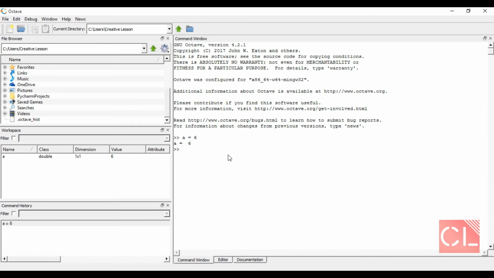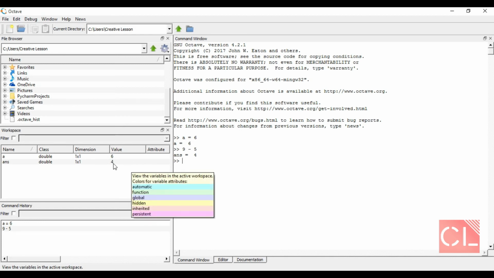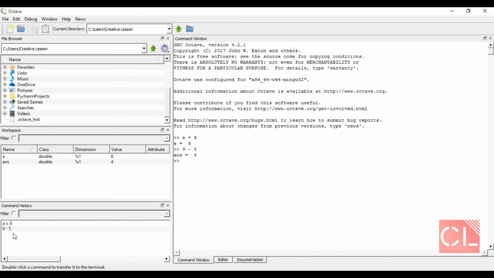This is like a super calculator, so we can perform lots of calculator stuff. We can do 9 minus 5 is equal to 4, and you can see that Octave has assigned the variable ans and assigned it the value of 4. And you can see in the command history I wrote 9 minus 5, and this is basically how Octave works. The rest I will show you in the next tutorial.